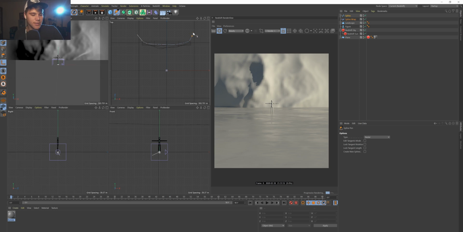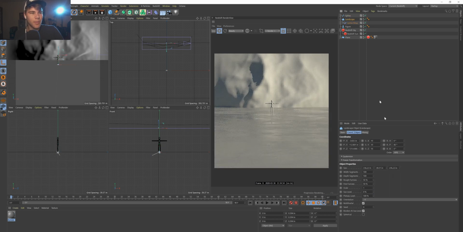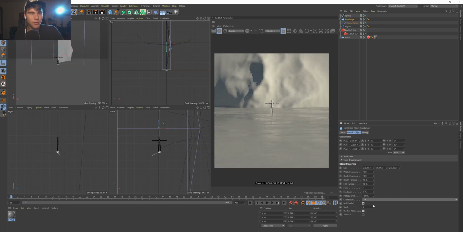And we're just going to wrap our landscape around it. Punch space to get rid of that landscape and then put that under the spline wrap. And then on the landscape, I actually messed up. You want this to be X plus.